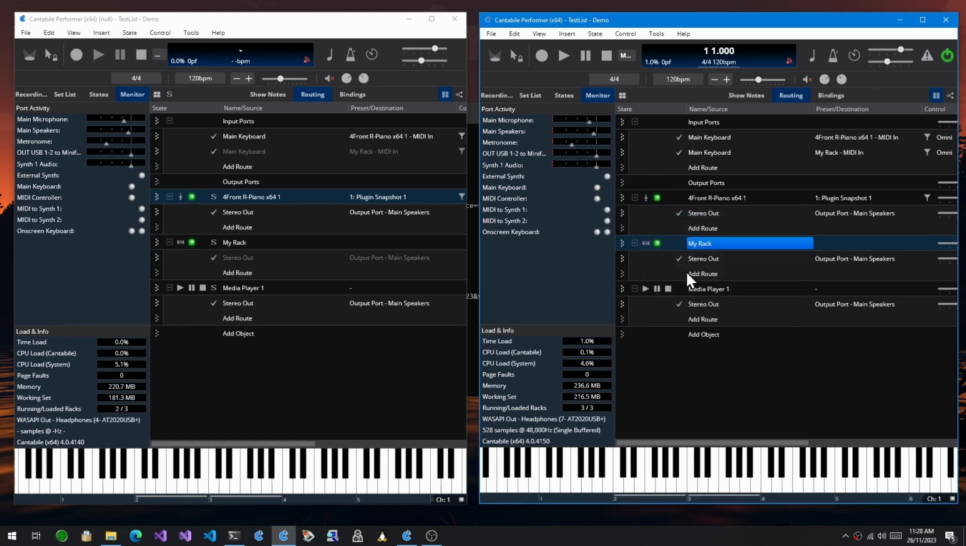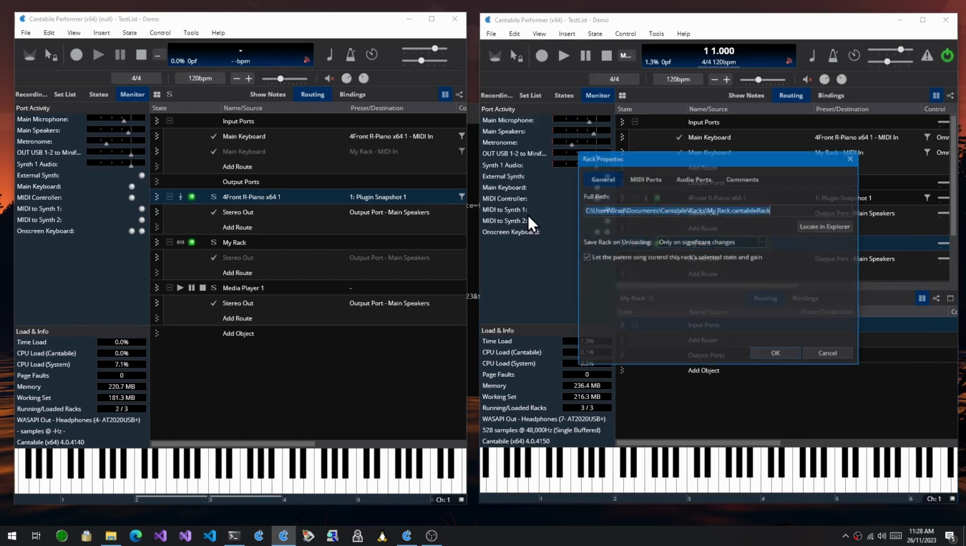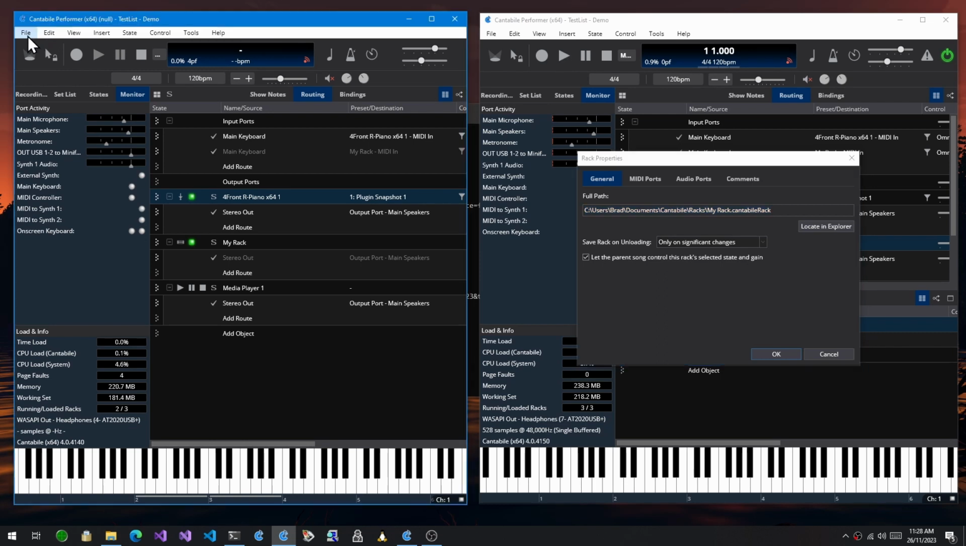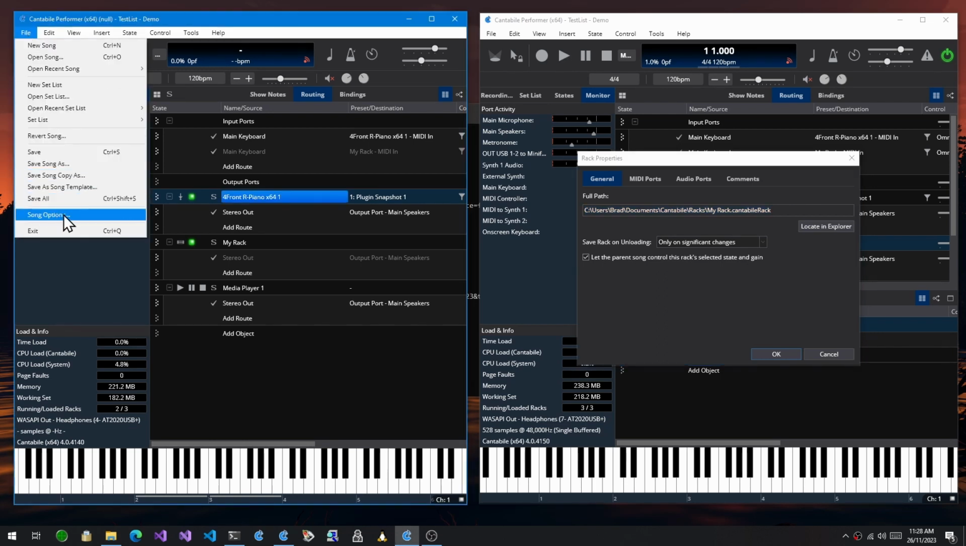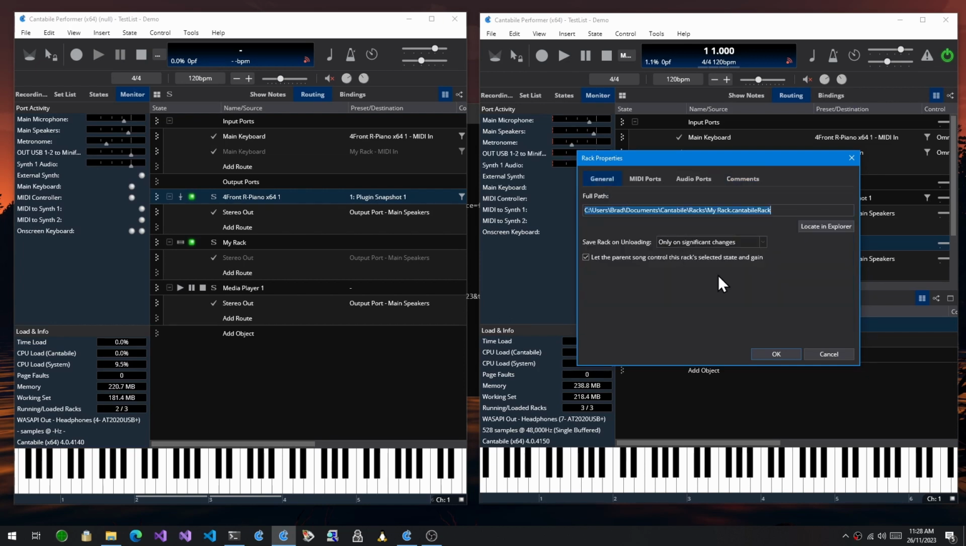To edit the actual rack properties, you need to go into the rack, and then from here you can go to File, Rack Properties, and here you'll find where it's saved, the old file that used to be over here, File, Rack Options when you were in a rack. So that's all been moved to here. The MIDI and audio ports pages have been moved into here. There's a new comments page, which I've got another video about. This is where you edit the MIDI and audio ports for a rack.